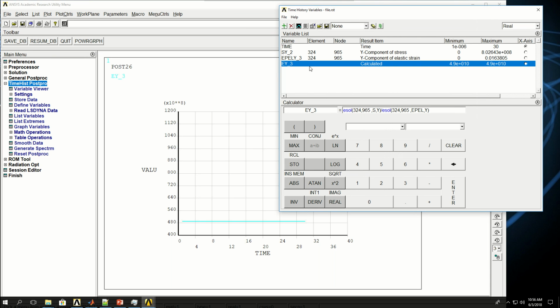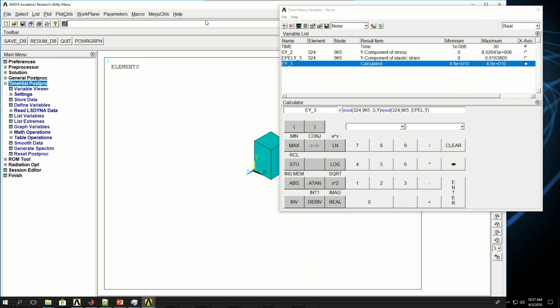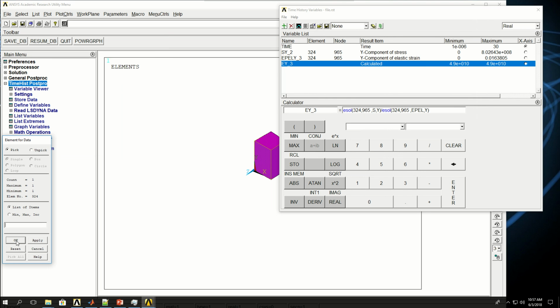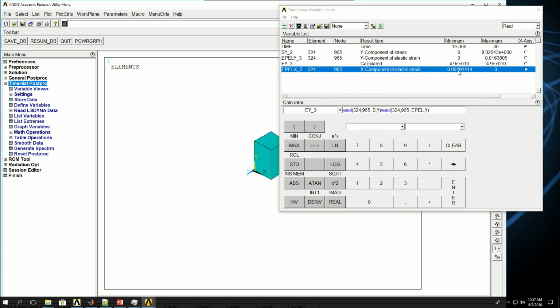of this specimen. Now if I do E-plot again, I hope I didn't do all cell, which I didn't. Next thing I want to do is add the elastic strain in the X direction for the same element and the same node. So this is negative.